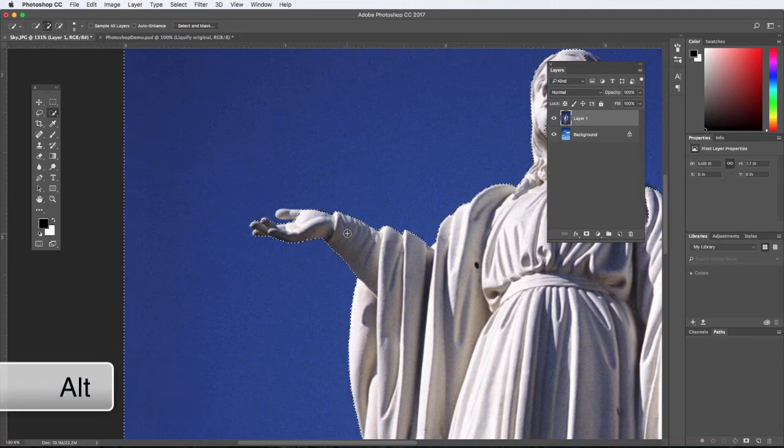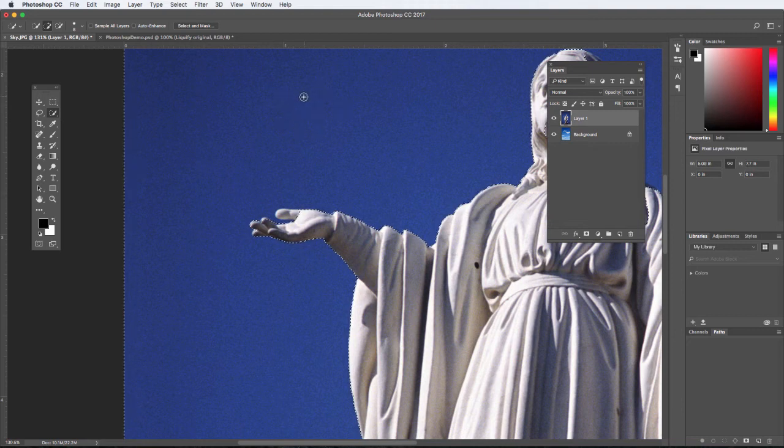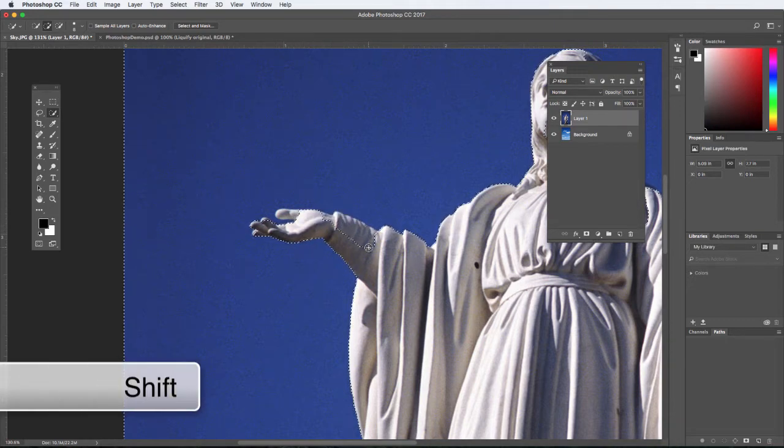Now, the reason why the Alt key is working is because this is what I don't have selected, this is what I do have selected. And you can tell because my little marching ants are happening on the outside of my form. If this was reversed, then you would want to hold down Shift. So it adds. And then Alt, bring it back. So depending on what it is that you need to select or not select, use a Shift or Alt.